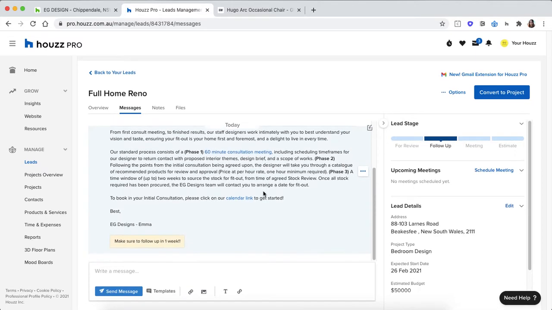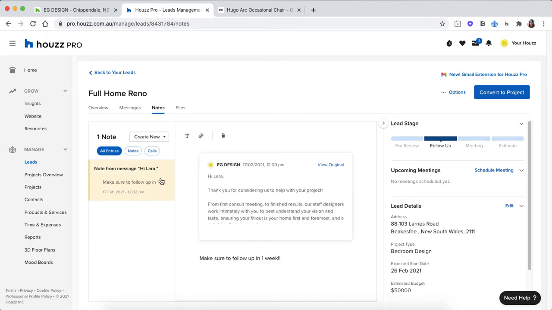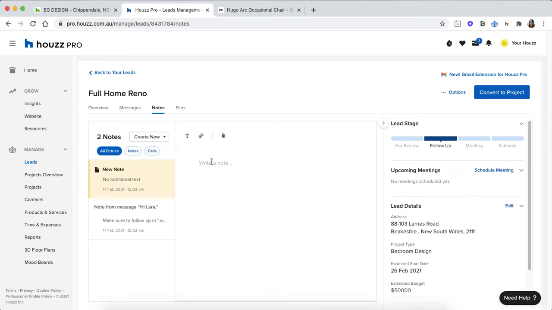And that will sit right underneath that message, but it'll also centralize in our notes tab at the top here. So we can see, yep, I've got my note that I've left. That's the message that it belongs to. And if necessary, I can also create any other notes. For example, I can click create new, create a new log. Here I can create a to-do list.